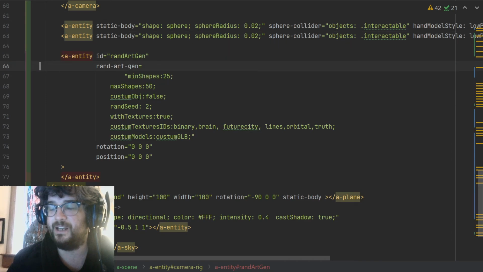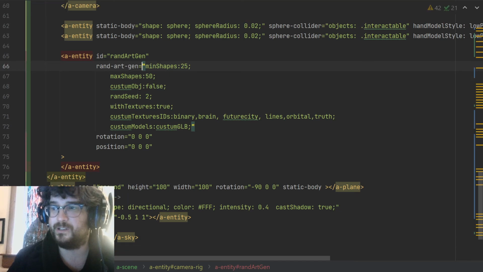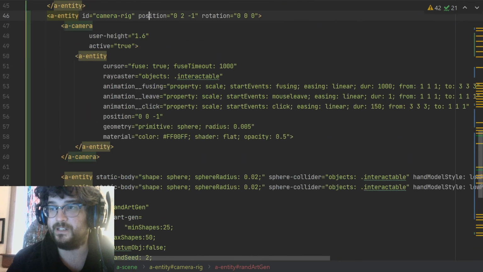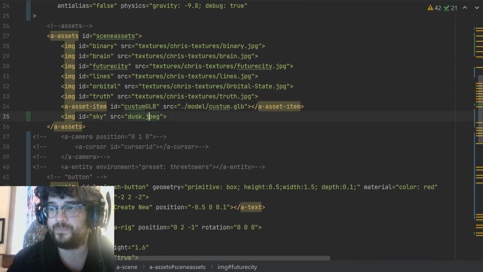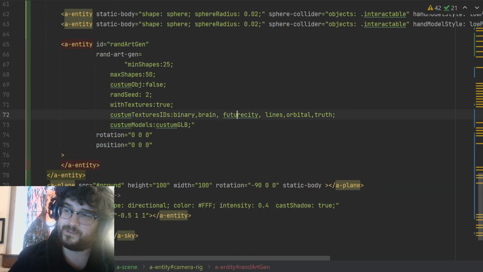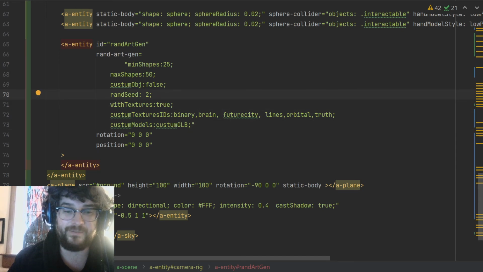But this is the actual component itself, the random art generator, which works. You have minimum shapes, maximum shapes, custom objects, so you can add a new custom object, and random seed values, which control the amount of randomization. With textures, you just load in your textures via HTML in the assets folder here, and then it figures all that out. Then you just pass it the texture IDs that you've given in the assets, and then the custom models if you have any. There isn't any on this one, but anyway, the component code checks if there is a custom GLB, and then adds it if so, and if not, it doesn't. Anyway, let's just play around with this a bit.